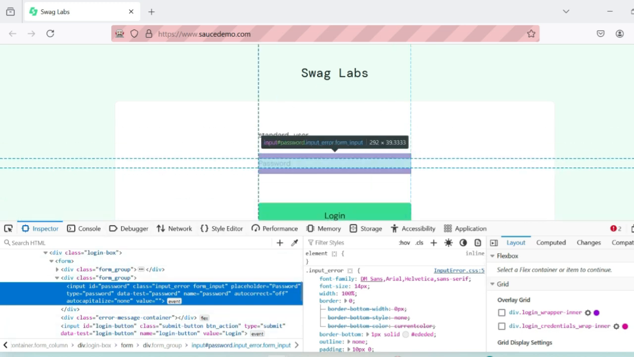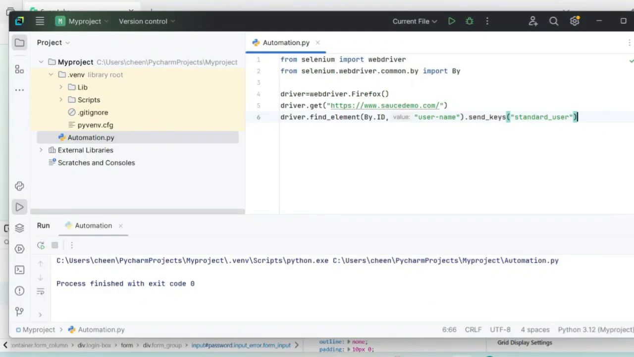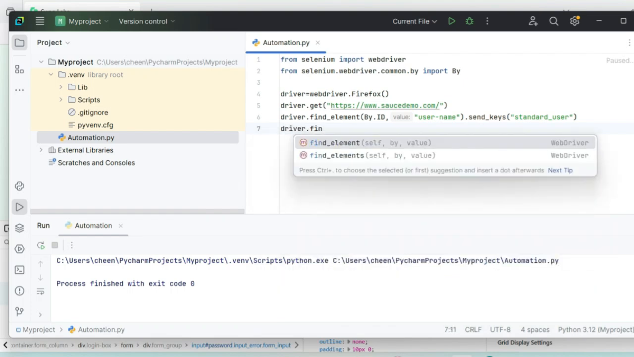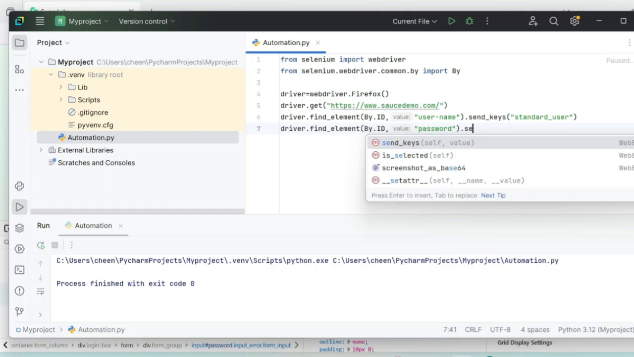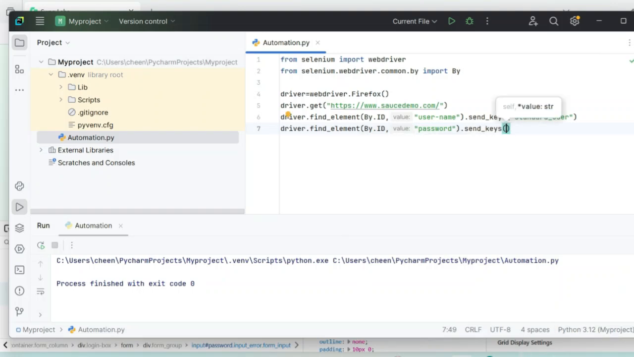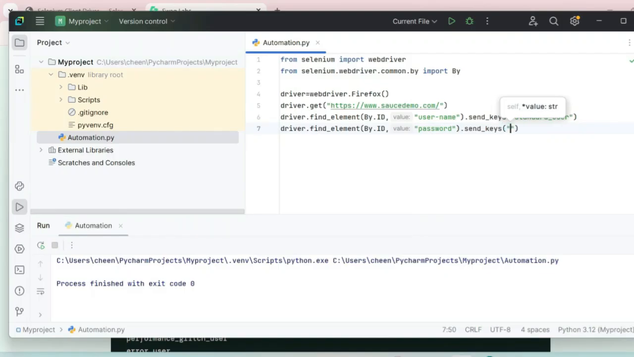So here I cross-checked. Yes, it is password. See, it's highlighting here. So always check that. Now I'll choose ID here. So ID is password. Let's copy this and write the same code in Python. So here I'll write driver dot find element by dot, again ID comma, and I'll pass the value here, dot send keys, and let's see what is the accepted password. It is this. Control C, and here I'll paste it.